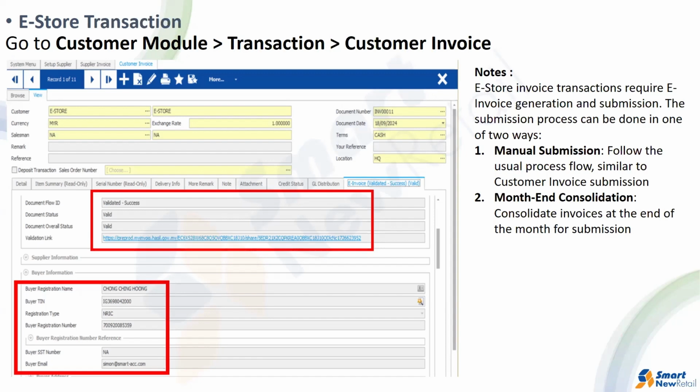So for e-store, invoice transactions require e-invoice generation and submission. The submission process you can do in one of two ways. Okay, you can either do manual submission, following the usual process flow, just like how you submit for a customer invoice, or you can do month-end consolidation. So we'll consolidate the invoices at the end of the month for submission.